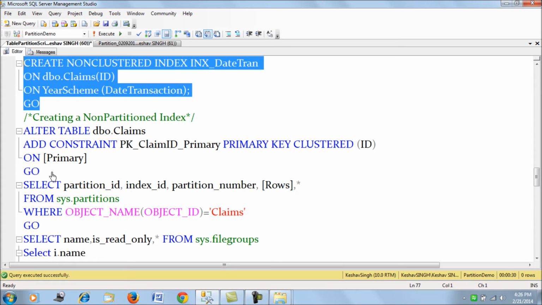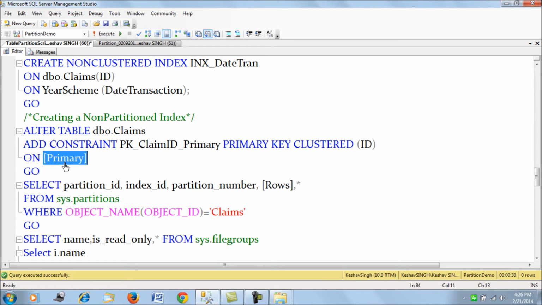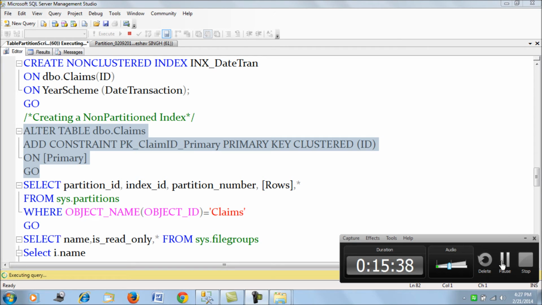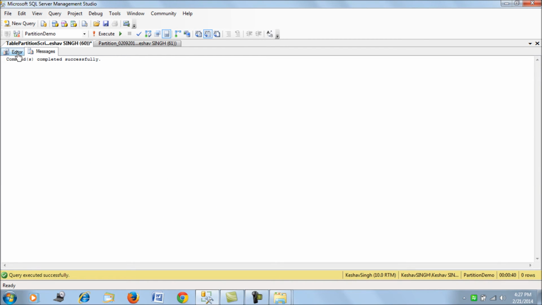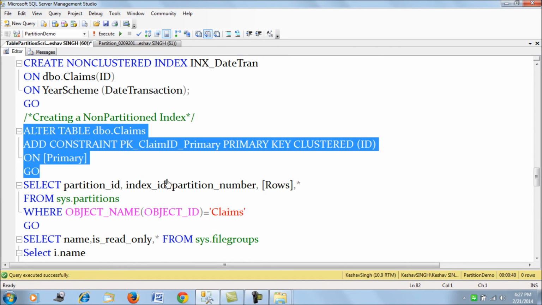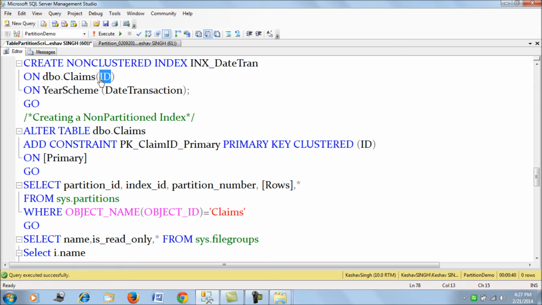Now next we create a non-partition index, which means we are creating back the primary key clustered index on the entire table. This is being built on the primary MDF file. So we do that. Again, let me just pause this. This is going to take some time. Right, so it's done. So we have created the two indexes on the claim ID. We've created them on the same column.